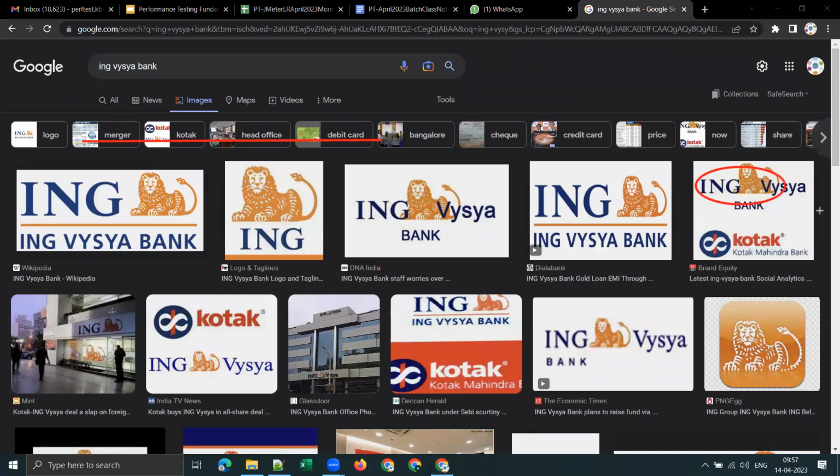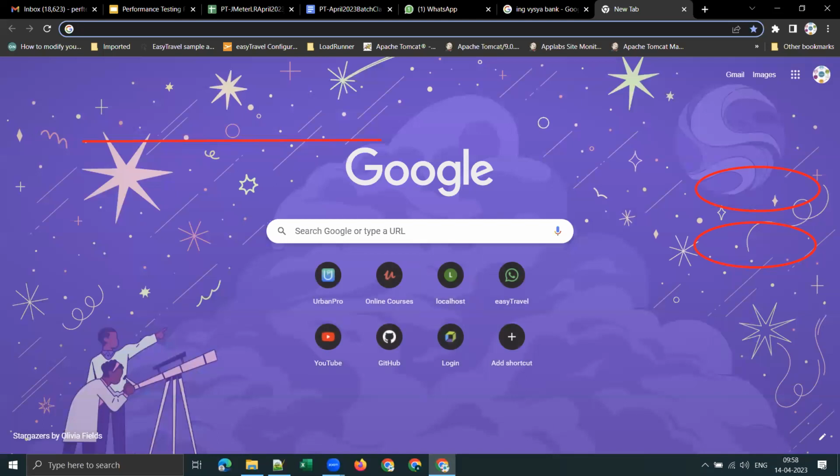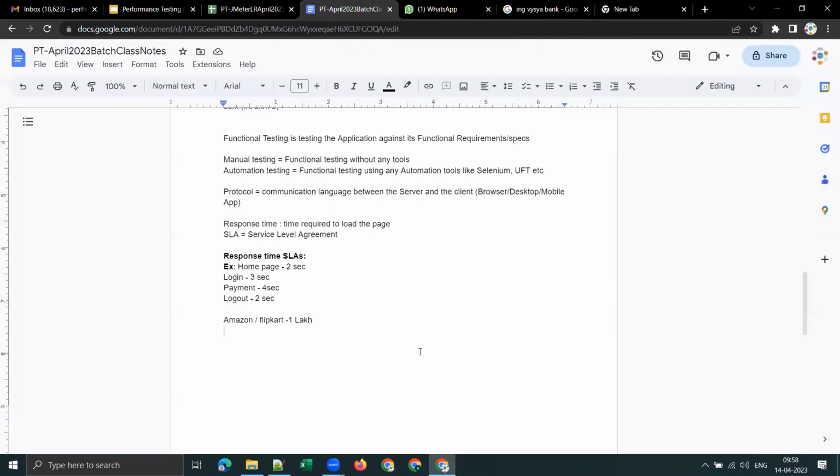So ING Vaishya Bank was acquired, I think last year or the year before, by Kotak Mahindra Bank. Before this acquisition, ING Vaishya Bank had its own separate website, something like ingvaishya.com. And the Kotak Mahindra Bank website is kotak.com. This is the net banking website.